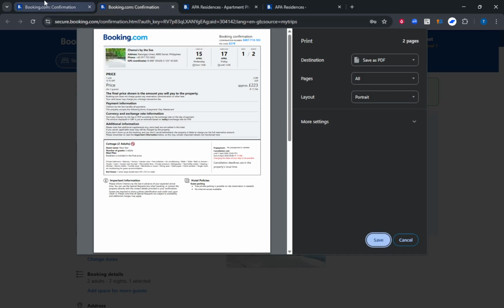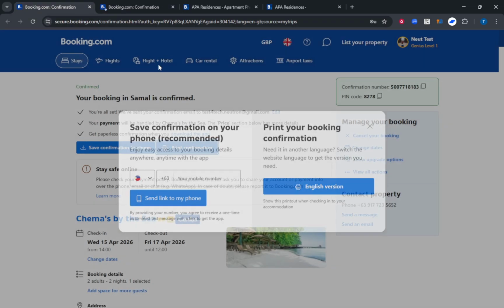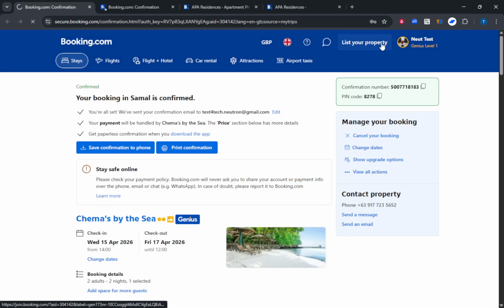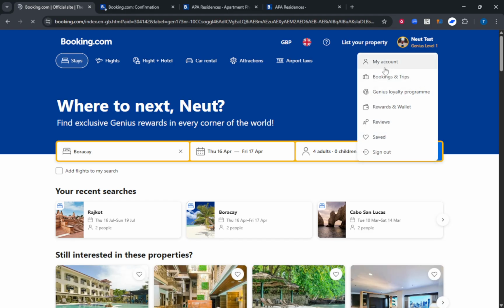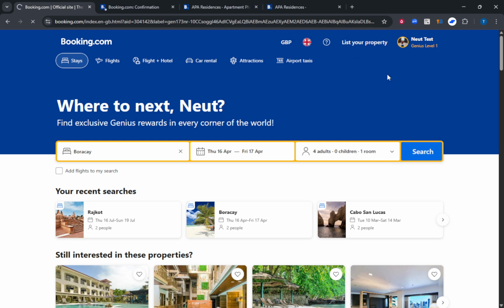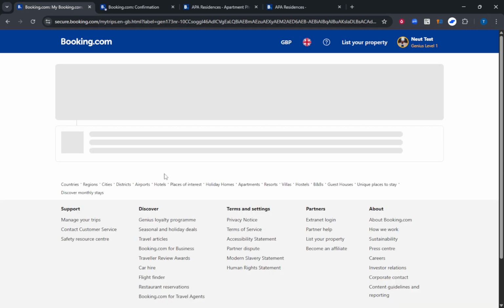Start by going to the Booking.com website or opening the app and sign in with the same account you used to make the reservation. Once you're signed in, head to the area where your reservations live. On the website, click your profile icon at the top right, then choose Bookings and Trips or My Bookings. In the app, look for a similar section with your trips or bookings.